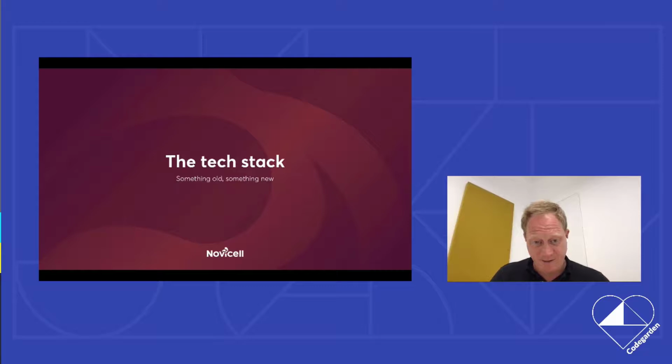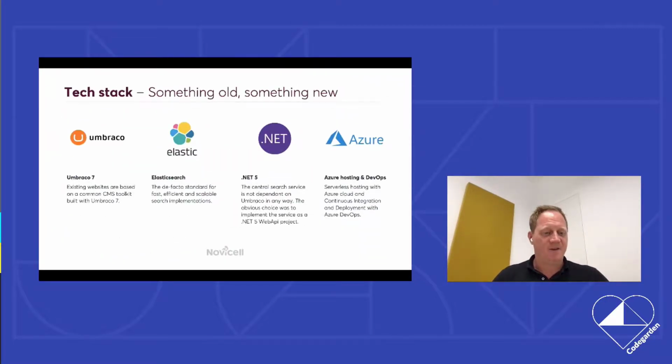So the tech stack, let me talk a little bit about the tech stack. It's something old, it's something new. So as I said initially in the talk, the suite of Umbraco websites are based on Umbraco 7. So that's existing websites, and they were all based on the same CMS toolkit. So the basic functionality of putting together different pages with different content elements were already present. Currently, we mostly work with Umbraco 8 and Umbraco 9 fast approaching.